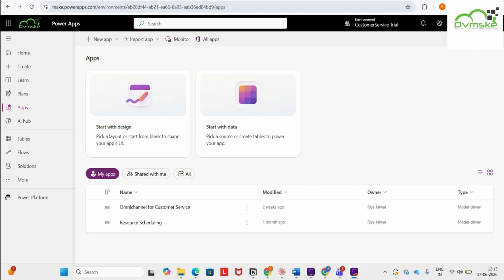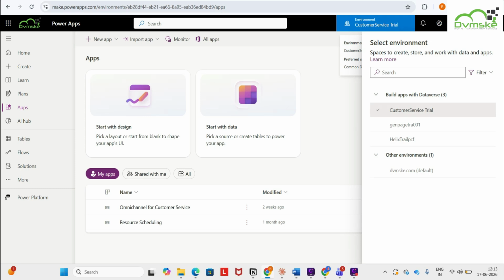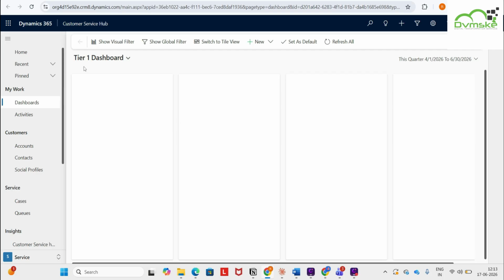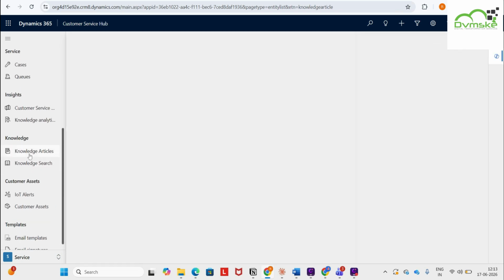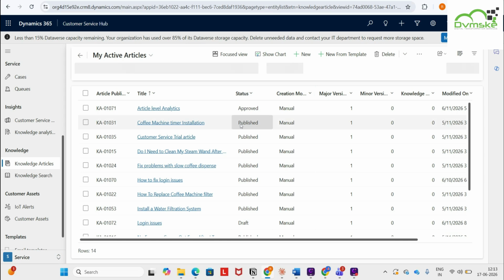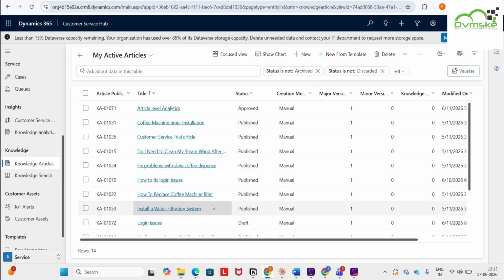Here's how it works. First, navigate to make.powerapps.com and then select your desired environment. For me, it is customer service trial. And then select your app. And on the left hand navigation menu, select the knowledge articles. Here, you will find all the knowledge articles available in the system.